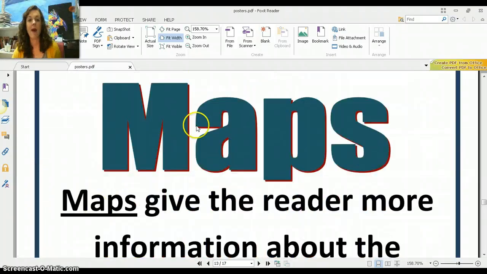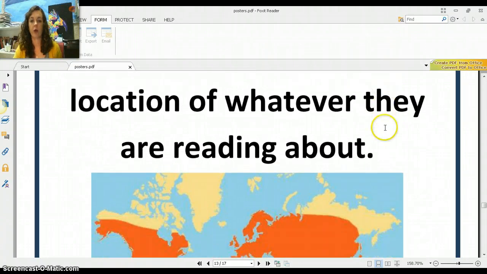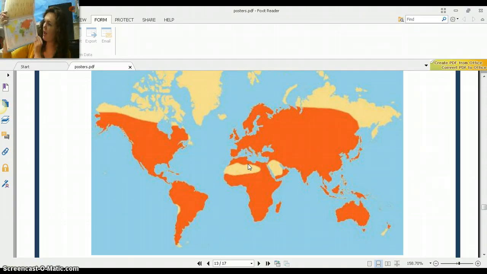All right, maps. Maps give the reader more information about the location of whatever they are reading about. So here's a map. There's Indonesia right there. And a lot of the nonfiction that you'll be reading will have a map. This one has a map and labels. Remember, that's what we learned about earlier, labels that say where the important places are.